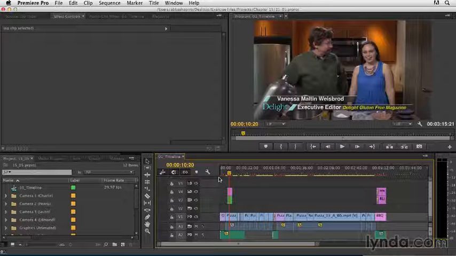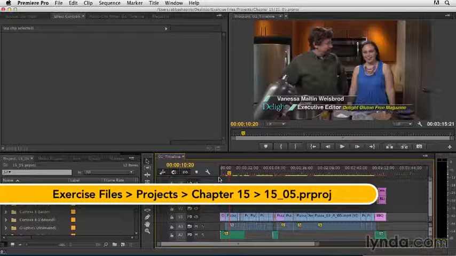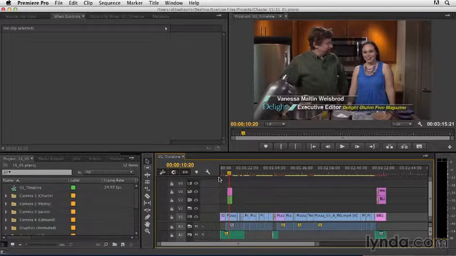Let's take a look at adjustment layers. Now, the adjustment layer is very powerful if you want to apply a filter across multiple clips without having to put that filter on each and every clip. Now, the reason you don't want to do that is, what if you need to make a change or modify that filter? The producer says a little brighter, a little darker. You don't want to have to go back to each one and make that change.